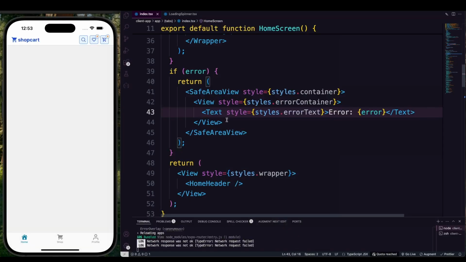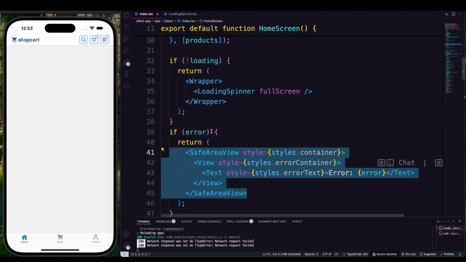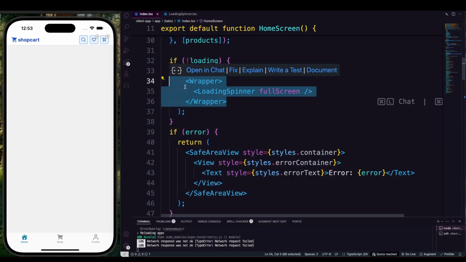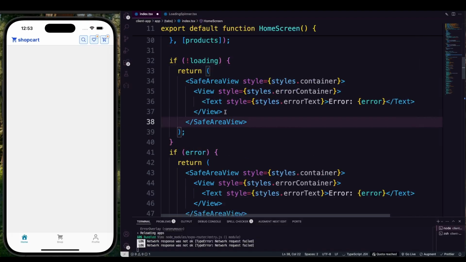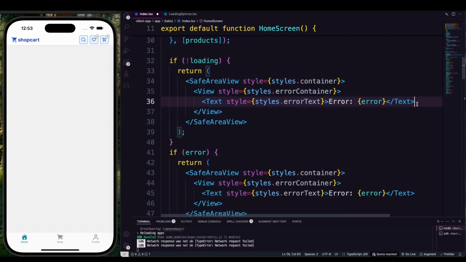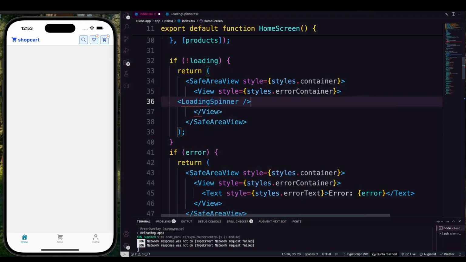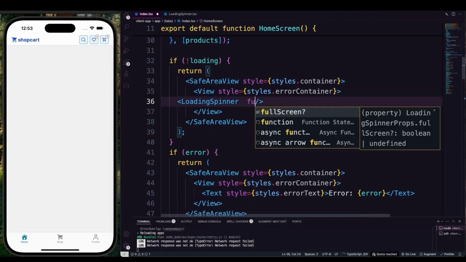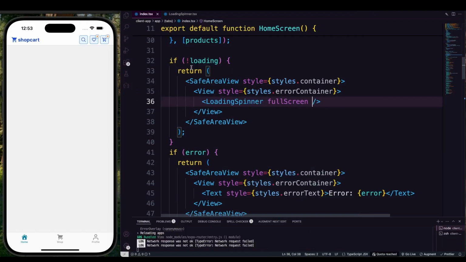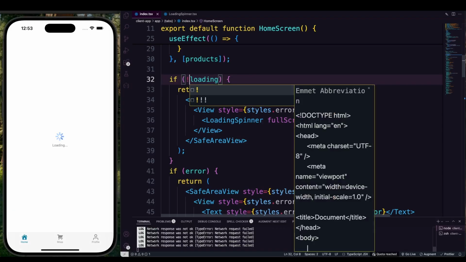Okay, so now for this value here, instead of that wrapper, I think we can just go and combine it all together. So that would be good, and that should be providing our spinner. Full screen. Okay, so if we have loading, as you see, the network request error is coming, so that's fine. Okay, so you see the loading error.